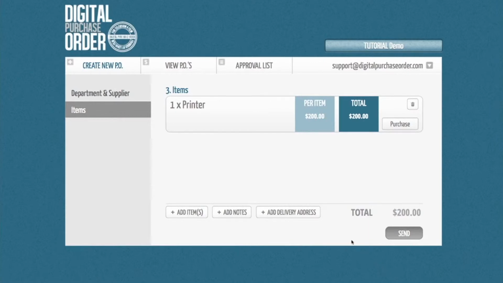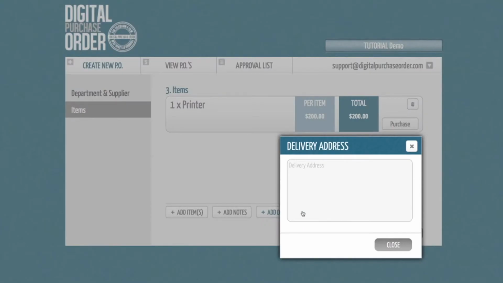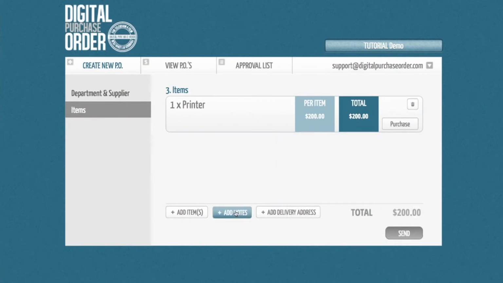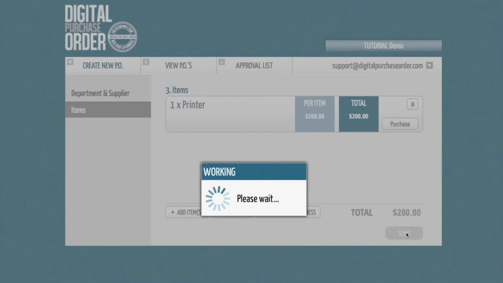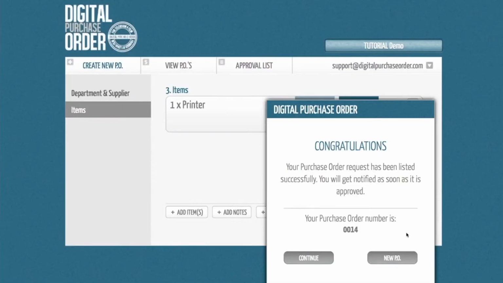If you want, you can add a delivery address or the general information for all items. Once you are done, press Send. As you can see, the purchase order went through.